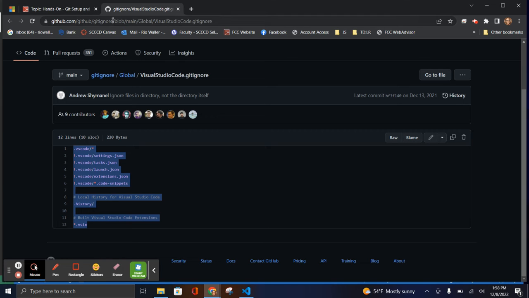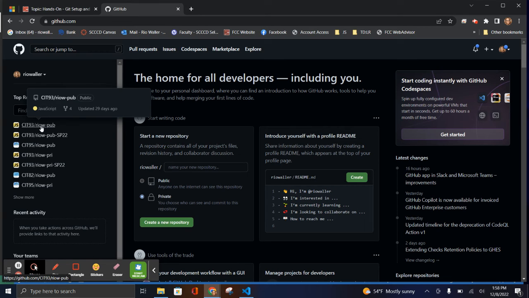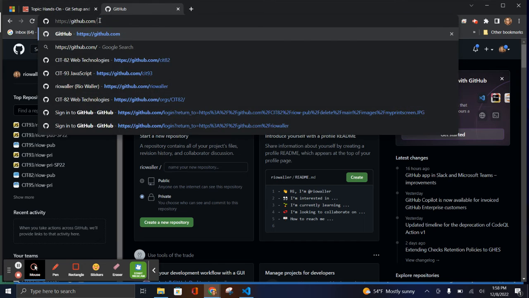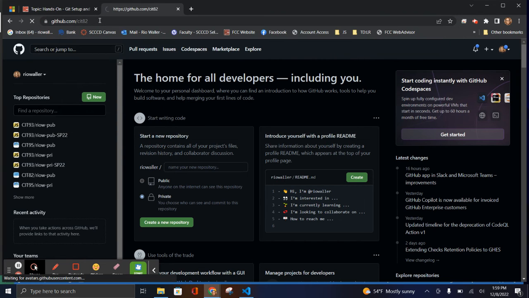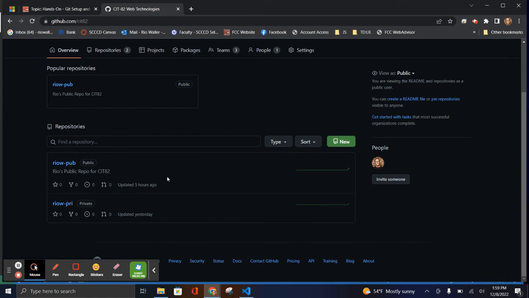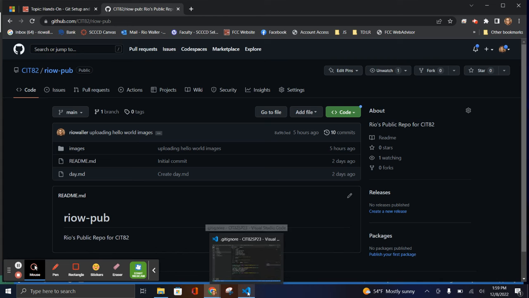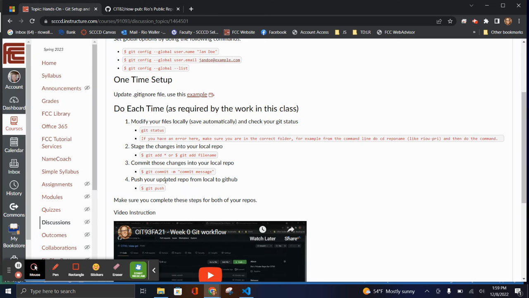But let's go back to just GitHub for a second, because I'm working, I believe, on my private one. So I'm going to go to CIT82. Might be a good idea at this point to create a bookmark. That way you can always go back. That's probably a better way to do it. So under private right now, we don't see that .gitignore. And the one thing about a .gitignore, and let's go ahead and do it so you can see it, is we're going to do this last command.